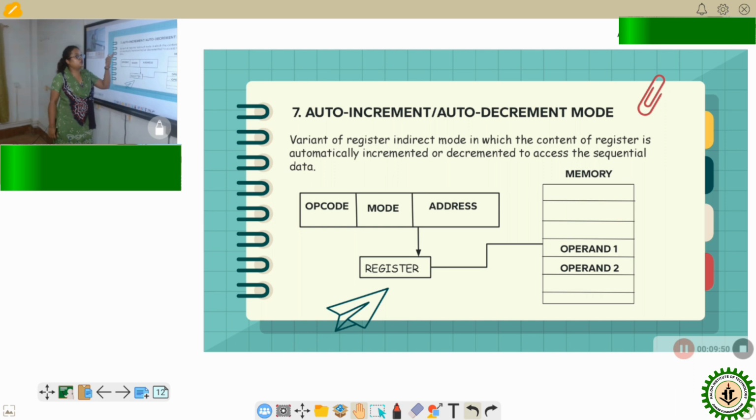Next, what is auto increment or auto decrement mode? It is a variant of register indirect mode in which the content of the register is automatically incremented or decremented to access the sequential data.